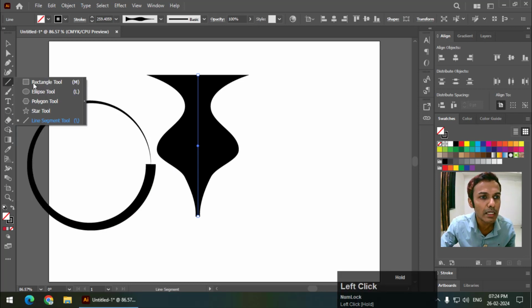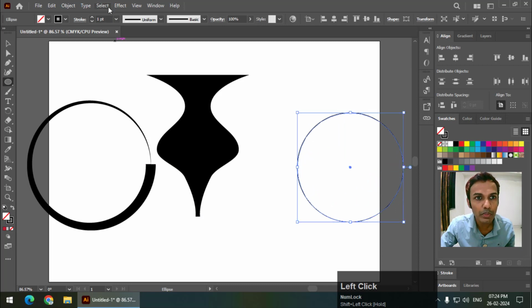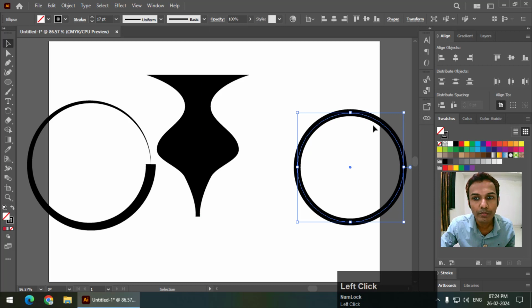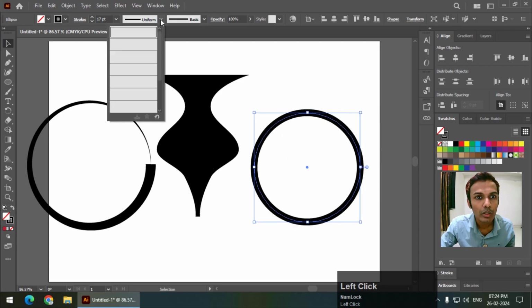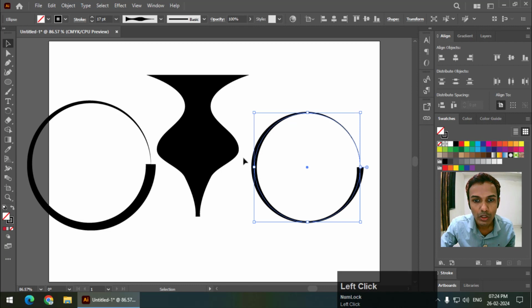So I will again create a circle. So this is a simple circle. I will increase the width of the outline. Now using the width profile panel, I can apply this new width profile that I just created like this. And if you want to, I will increase.